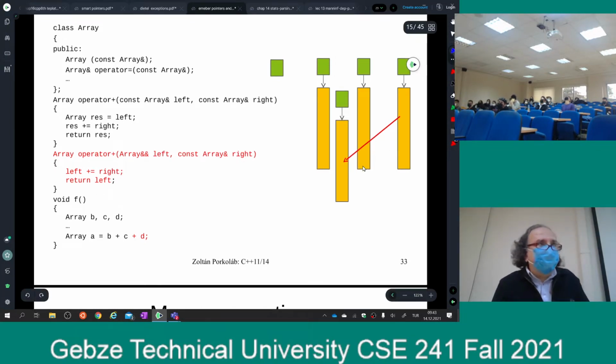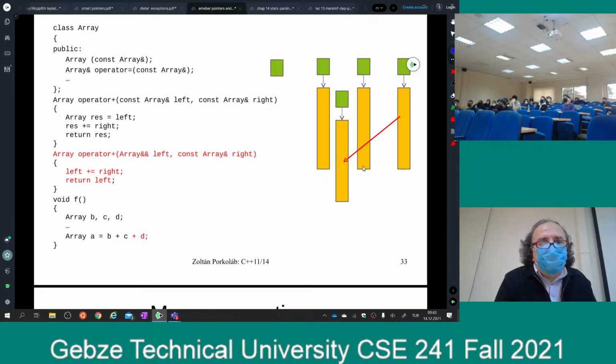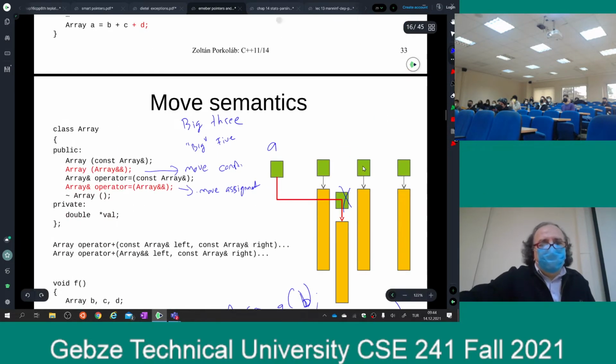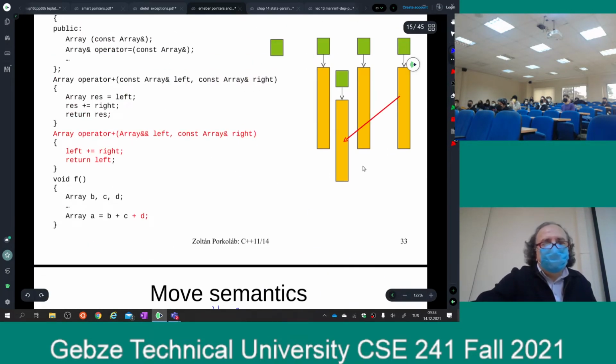So what happened to the left? Well, left was supposed to be an R value, and it's going to go away. So that's the logic of it. And when I do this again, one more time, that's what I am going to do.